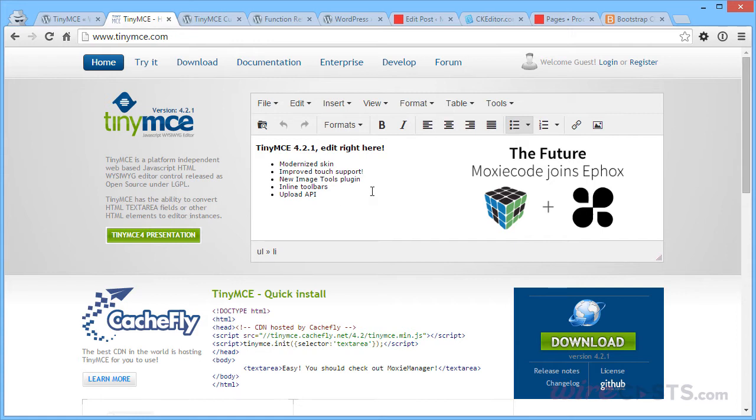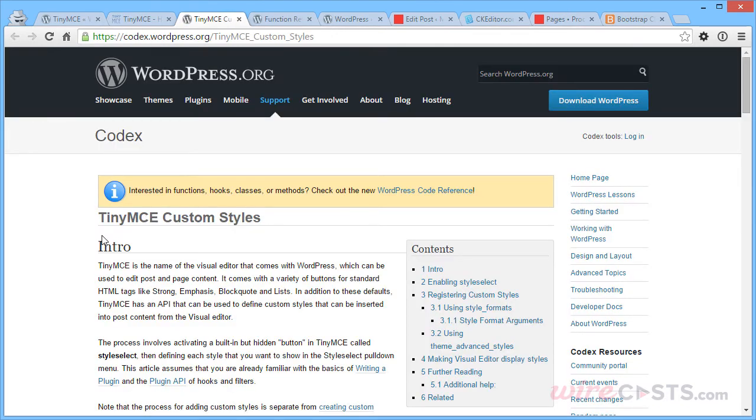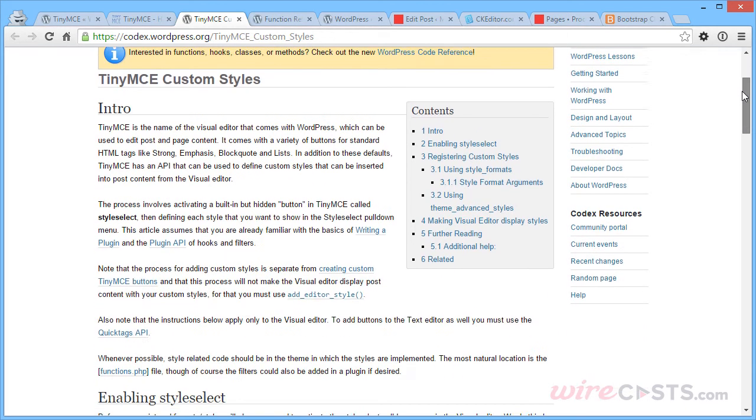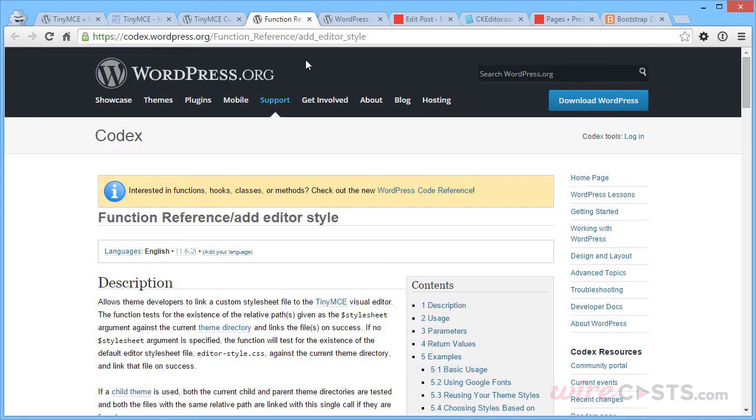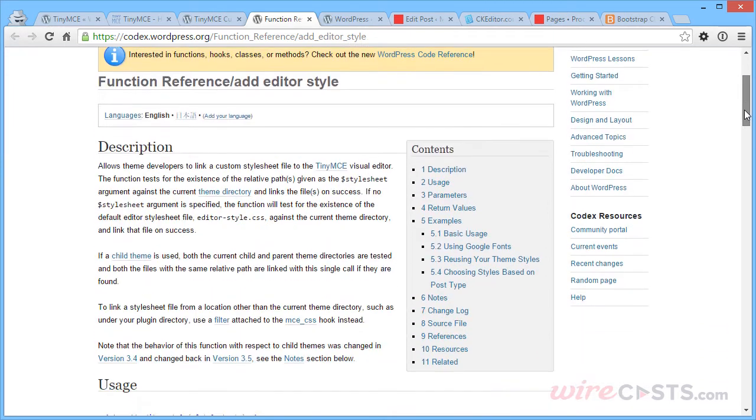Like any word processor, you have the ability to easily format text, create lists, and so on. So for example, we can bolden that text and make other changes to it. WordPress also has the capability of styling the text inside of the TinyMCE editor with your own styles. And this guide here from the codex explains how that works, in addition to this guide from the codex, which explains it further.